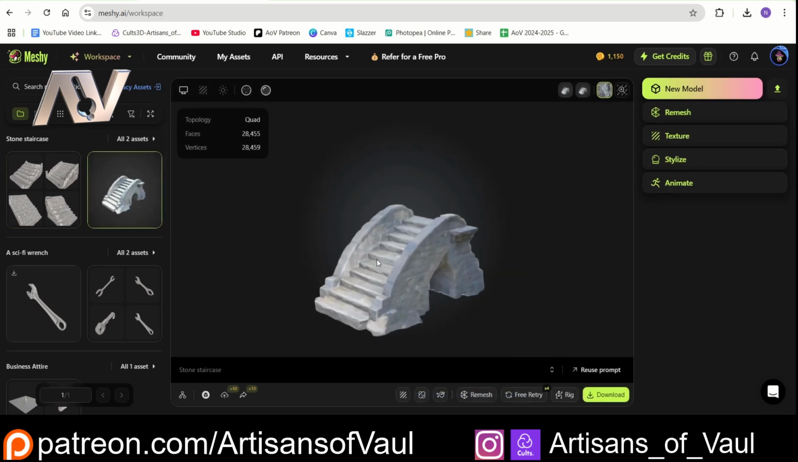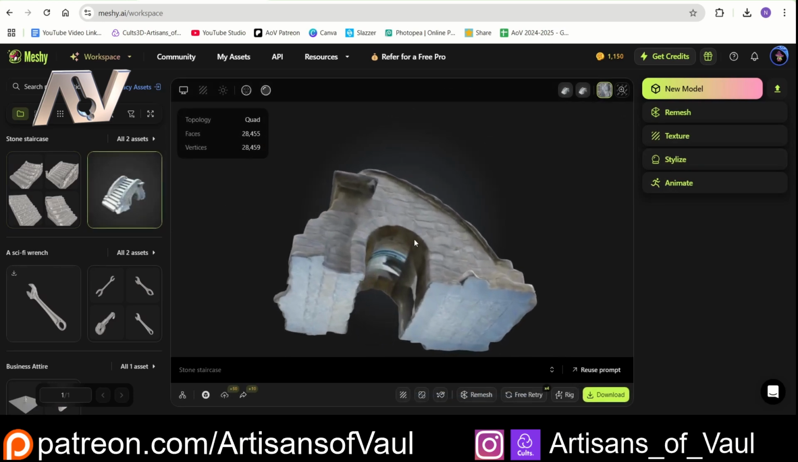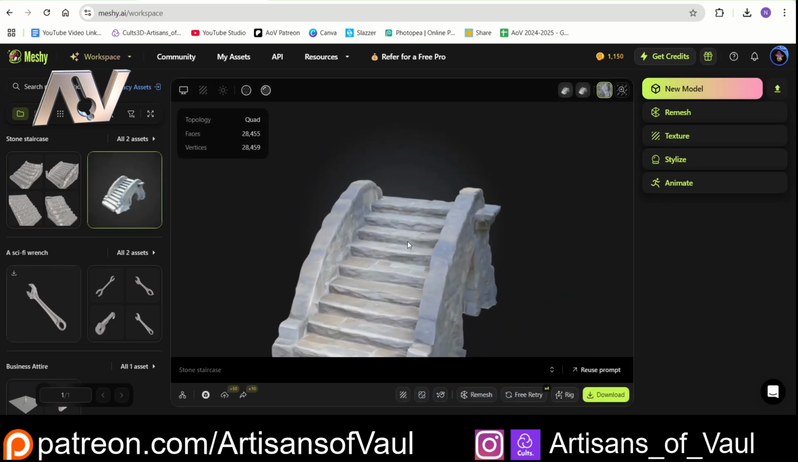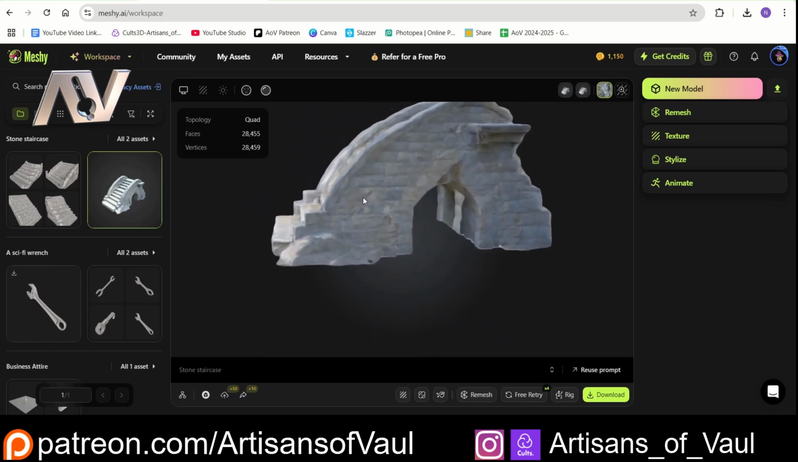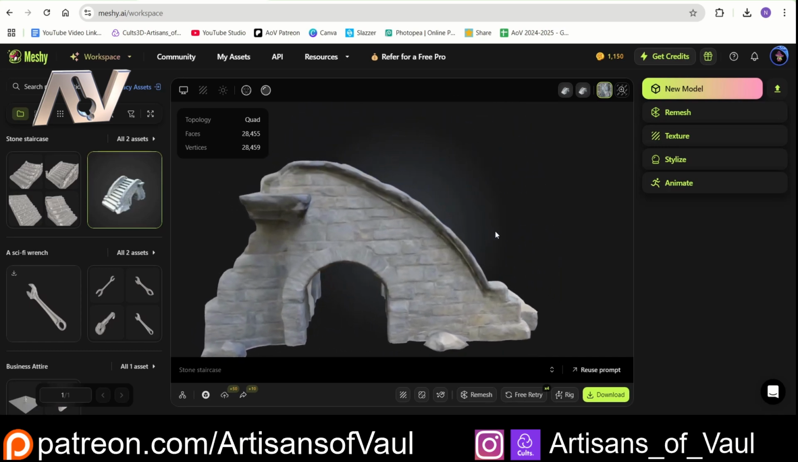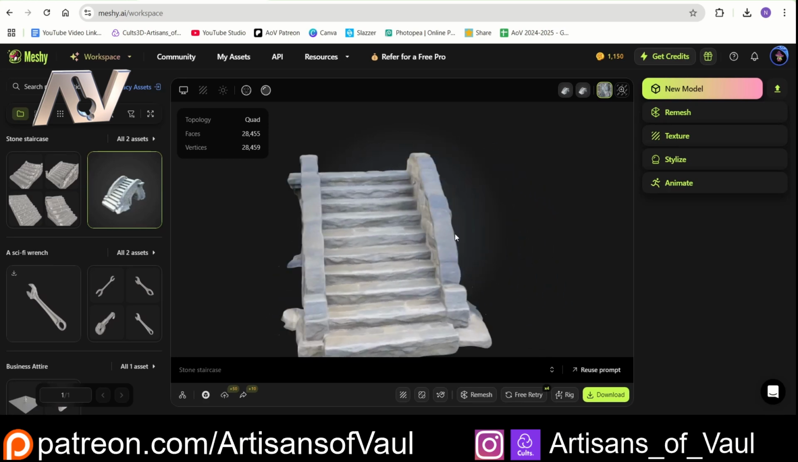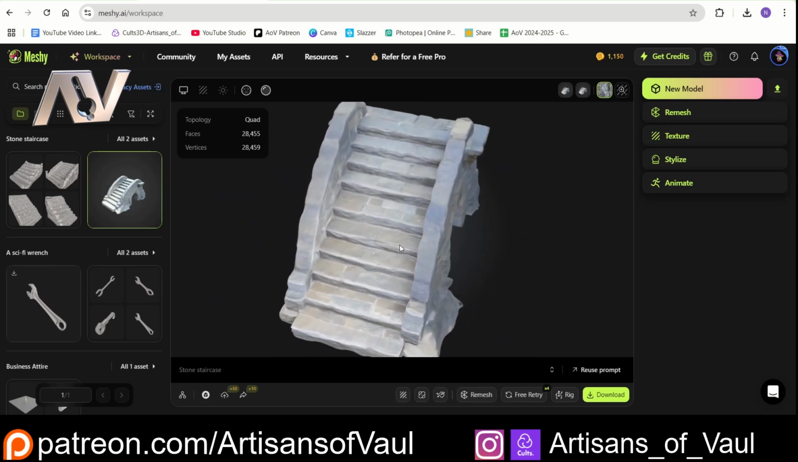Right, so a minute later than that, and we've got our textured model. Yeah, I like that. That's looking pretty good. Again, I don't go in for rendering or animation, but this is looking pretty nice to me. So let's download this and have a look at it.